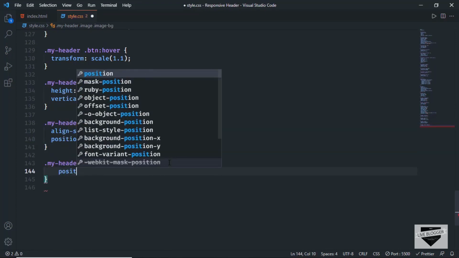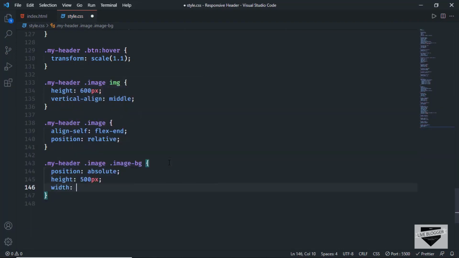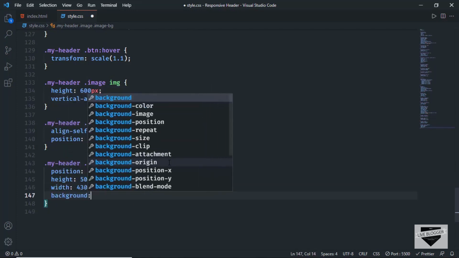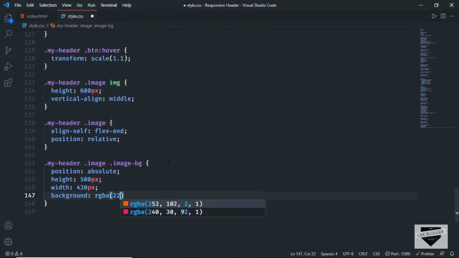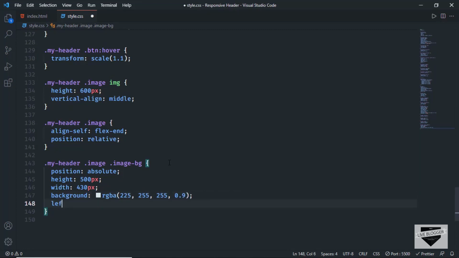set the position to absolute, and we'll set a height of 500 pixels and a width of 430 pixels, and let's set a background color of RGBA 255, 255, 255 and 0.9 for the opacity, and let's set the left position to negative 14 pixels and the top position to 22 pixels.